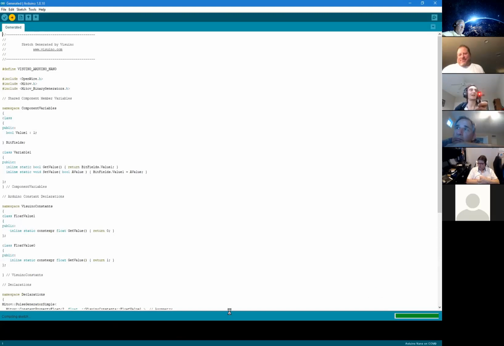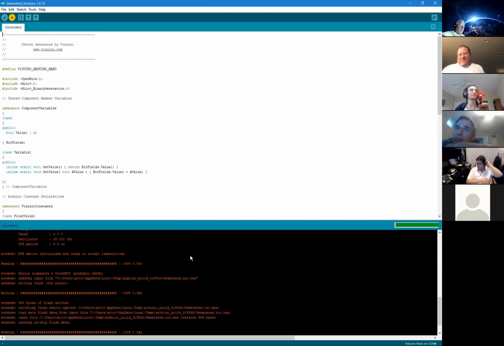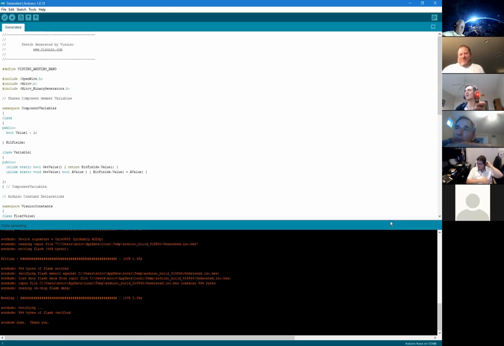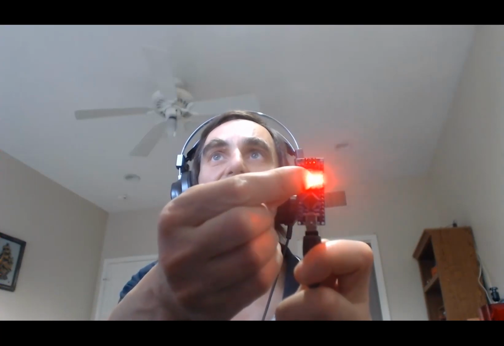And it's compiling the code. It's going to take a bit. And now it's uploading the code. And the code is uploaded. And if we switch back to camera view, you can see that this LED here is blinking. Do you see it? Yep. Okay, so we have our first project.